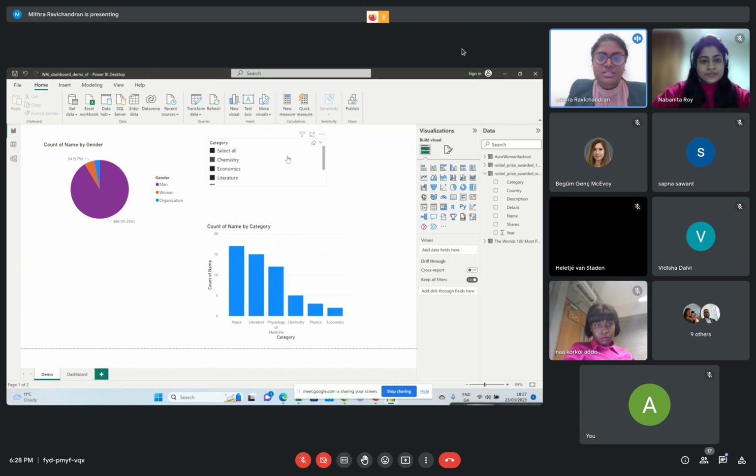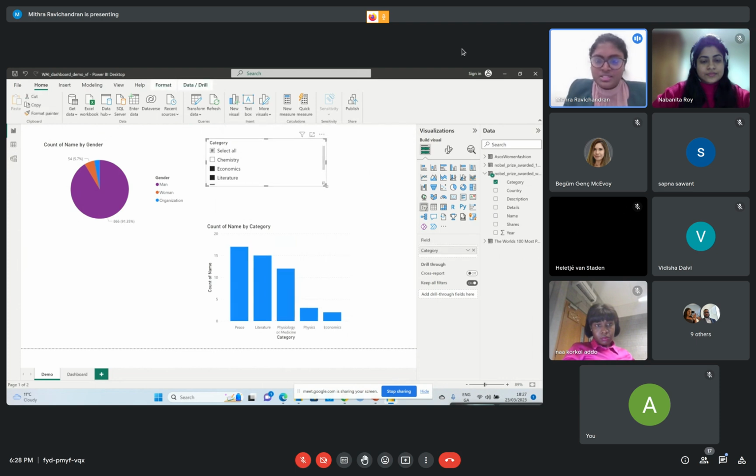Okay, let me come back to that again. So this is one of the fill slicers, and another option is, if you want to visualize it based on year, you can create a slicer based on year, and then based on your selection, the data will get updated automatically.